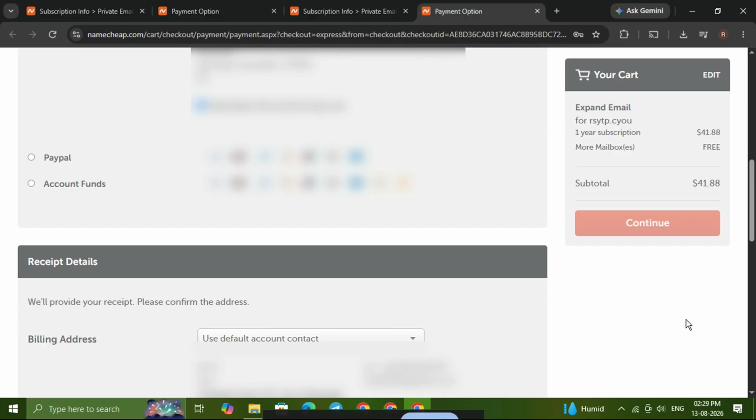And that's it. You've now renewed your Namecheap private email subscription, and if you chose auto-renew, you've also made future renewals a lot easier.